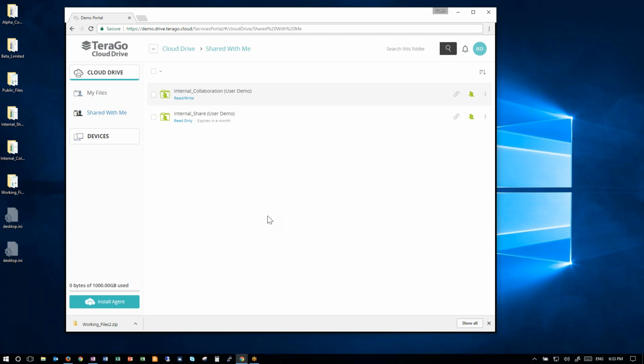Now in the case of shared folders, you'll quickly see what Bob has the ability to do and not do within the folder. In the case of the first collaboration folder, you'll see that he's able to read and write content for this folder. In the case of the internal share, in the second case, he's only able to read the content. So first, let's jump into the read-only folder here.